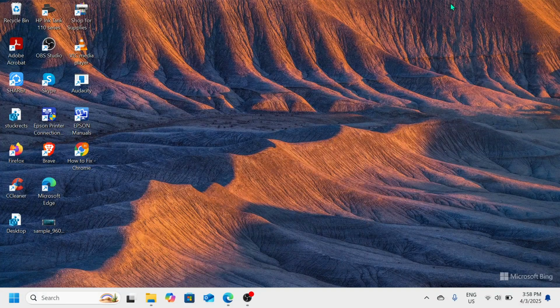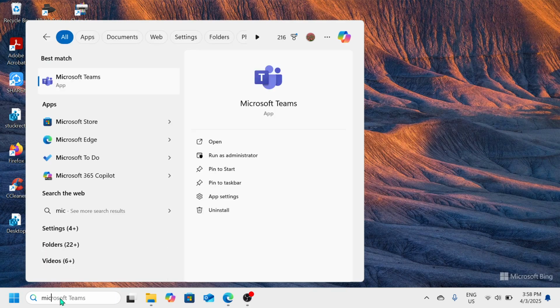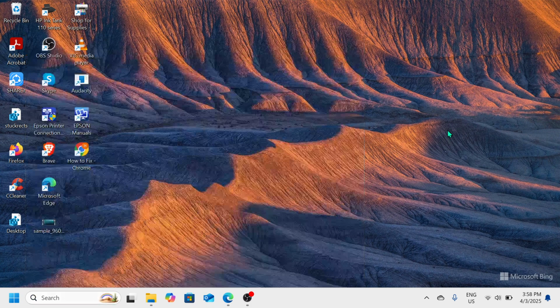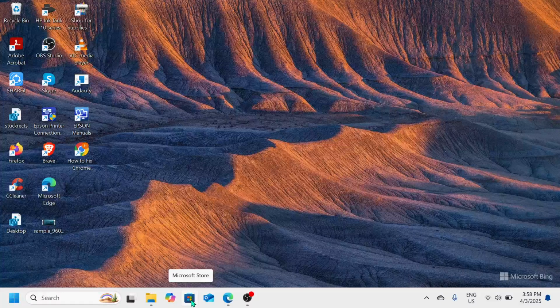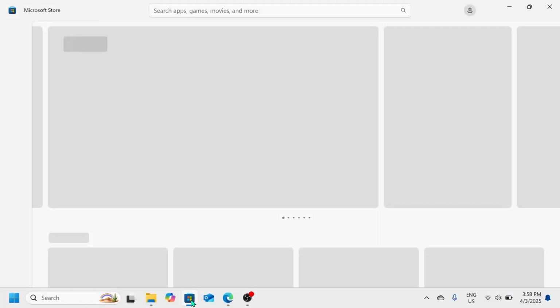So let's get started. First, let's open your Microsoft Store, and we can do that by simply searching here in the Windows search tab for Microsoft, and you will see under apps we have Microsoft Store, so please click on that. In my case, I have pinned my Microsoft Store in the taskbar, so I will just click on that and then it will now be open.